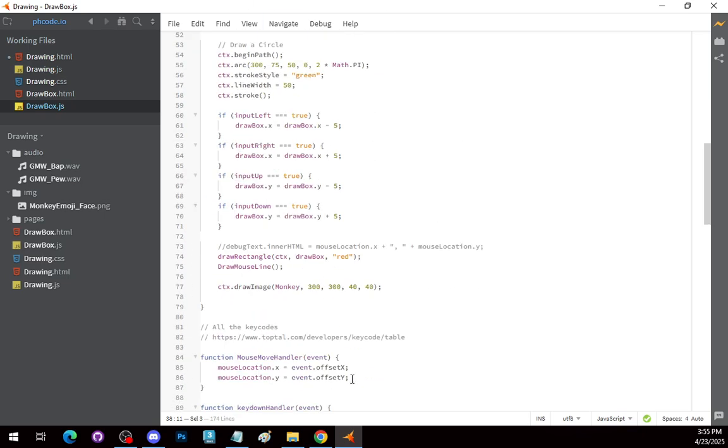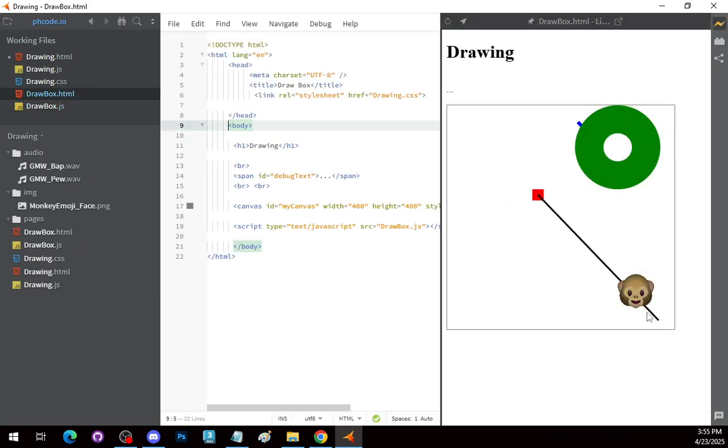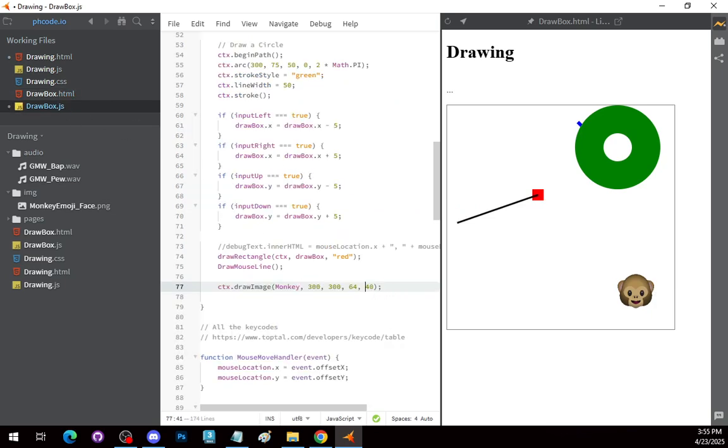When I go to draw it, I'm telling it to draw at 300 by 300, with a size of 40 by 40. I could easily say this is 64 by 64. We can go back to here, and you can see that it's now jumped up in size. So it changes in size based on the value here.